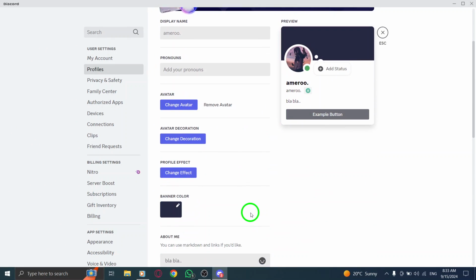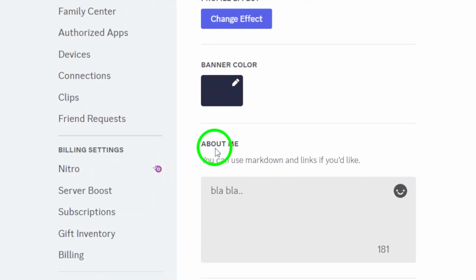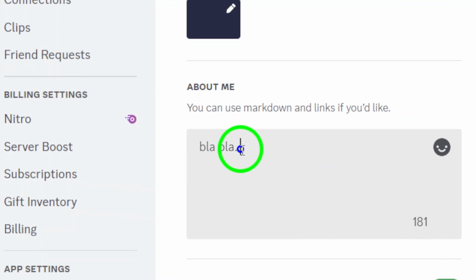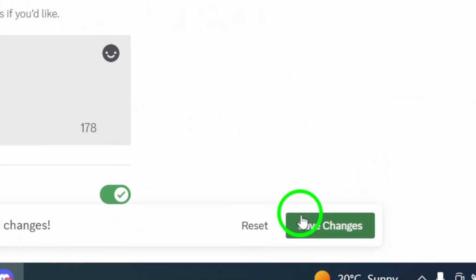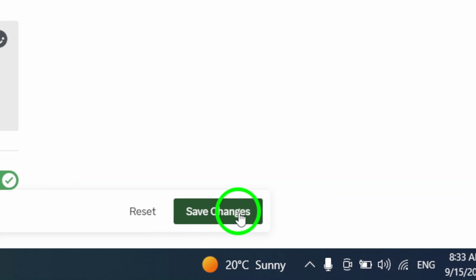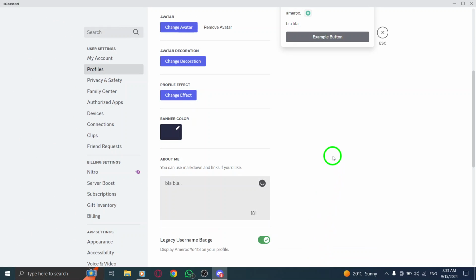As you scroll down, you'll see the About Me section. Here, you can write whatever you'd like. Share your interests, hobbies, or simply a fun fact about yourself. Just type in your desired text, and when you're happy with it, don't forget to hit the Save Changes button. And that's it. You've just updated your About Me section on Discord.